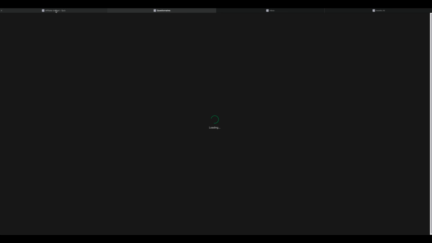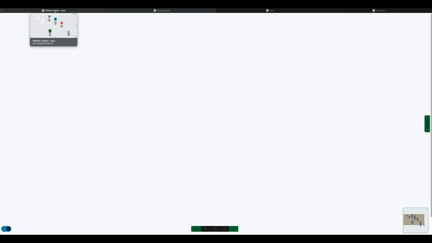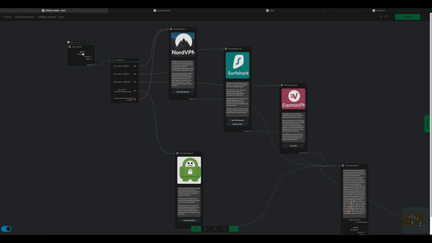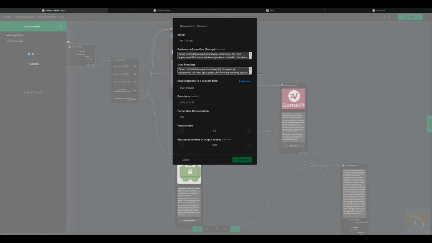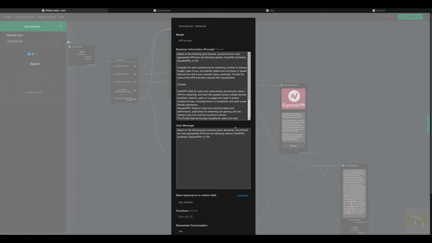And we're going to build the flow that is associated to that quiz that is going to be triggered at the end of the quiz. So the first block is going to be an OpenAI block. So this is where you want to use OpenAI intelligence and features. So this is the prompt that I created. It's very straightforward, but you need to pay attention.